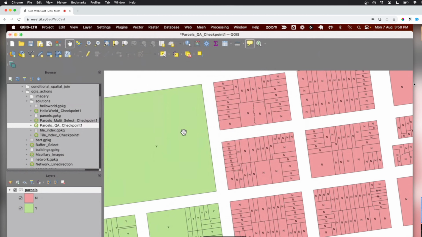Normally I would right click, open the attribute table, edit, and update the value. But I want to automate this. So once I have an action, you'll see this button in your toolbar, which gets enabled. You'll see all the actions here. So I can say Mark QA Done. Now I'm going to click on this feature.